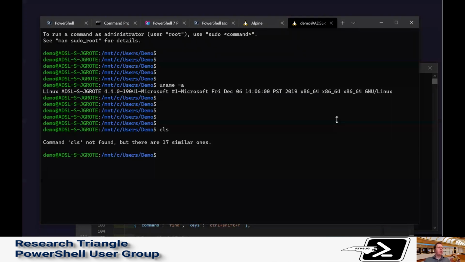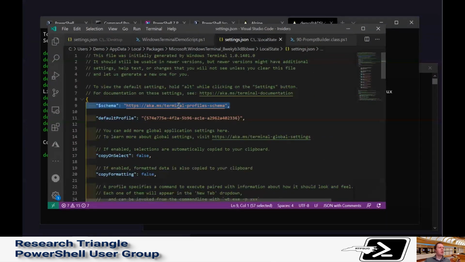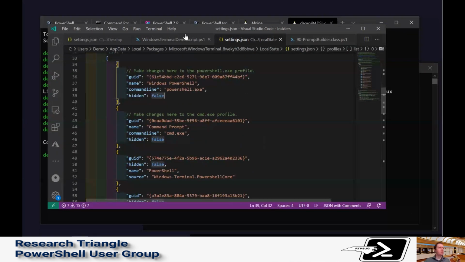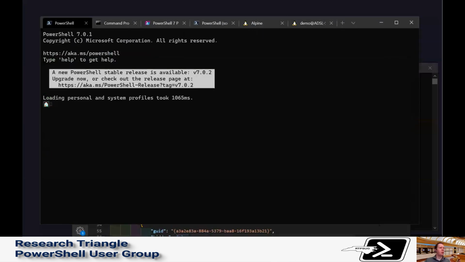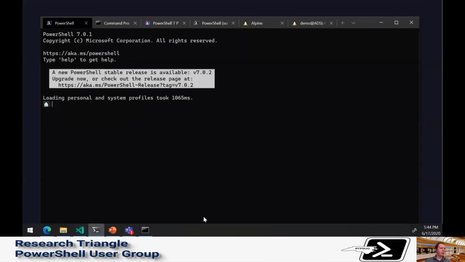So the main reason I bring up this settings page is because one really nice thing is that in VS Code, at least, it has a schema. So if you want to go through here and change some things, if I want to look at, say, my default PowerShell here, I have, bring that back up. Let me put these side by side.